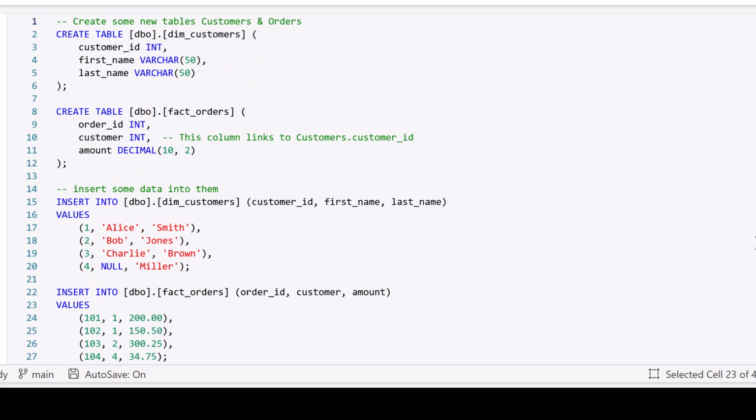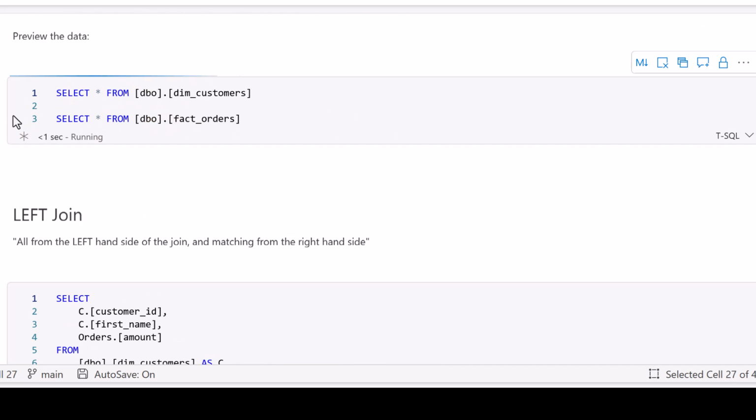So if we think about joining now in the context of dimensional modeling, let's just create a few data sets and a few tables here that we can use. Just going to create some tables, dim customers, fact orders here. And we're going to insert some data into these. So let's just run this. Then let's just preview the data.